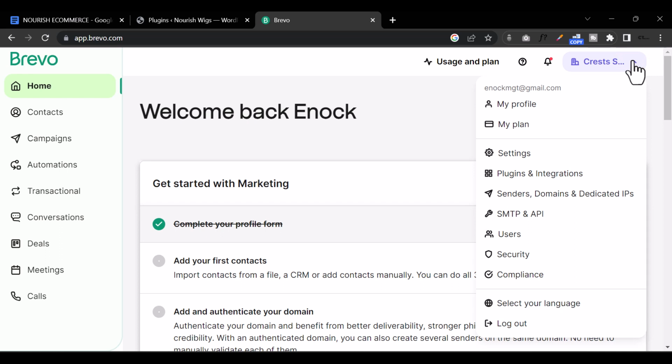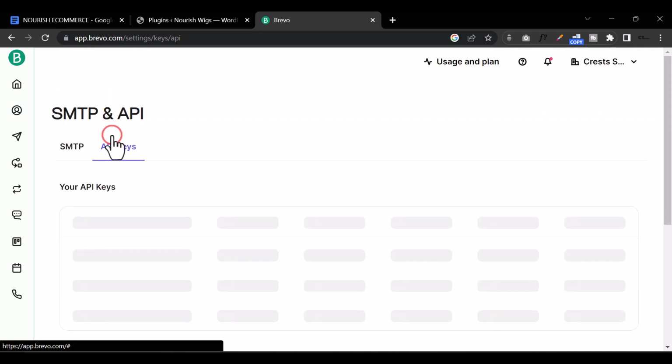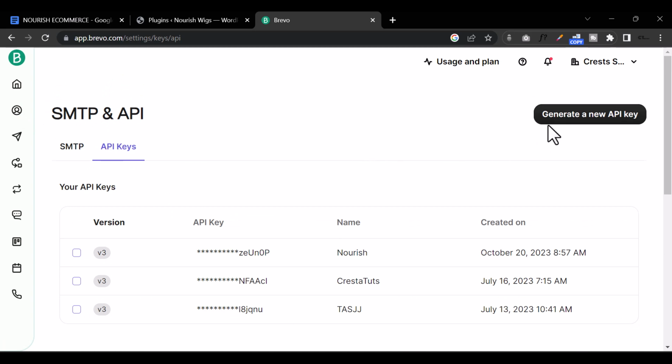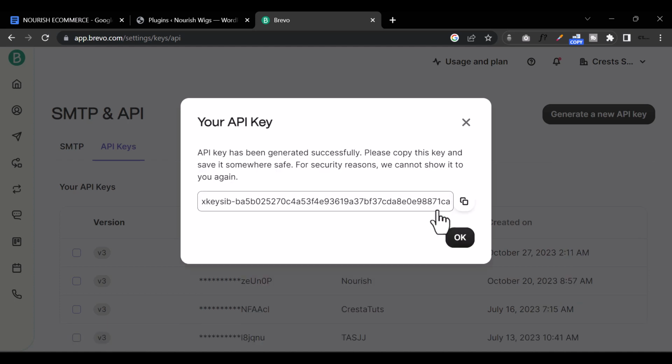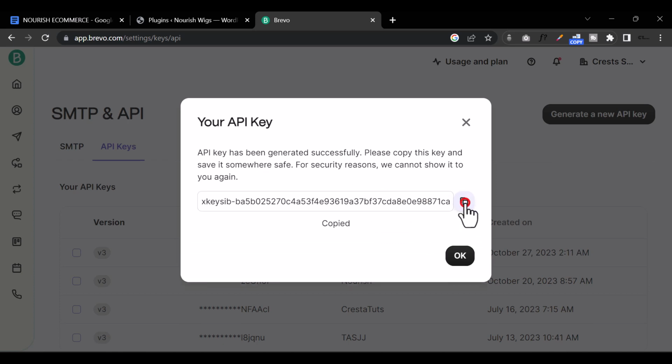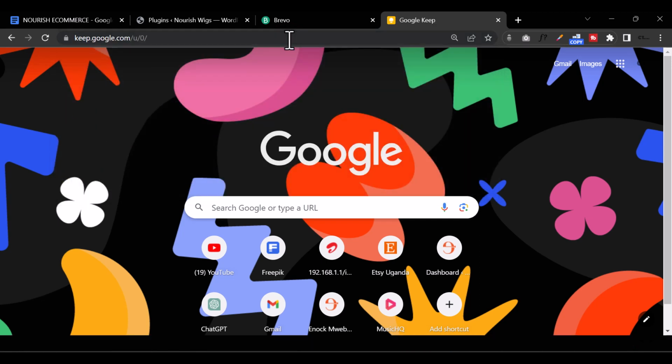Once you're at this back end, come to your profile on this drop down arrow, then click on SMTP and API. Then come under API keys and hit generate new API key. I'm going to name this Nourish, my business name, something like that. Then I hit create and it gives me this API key. I'm going to copy it and keep it somewhere. Let me open up something where I can paste it, because you will always need it.